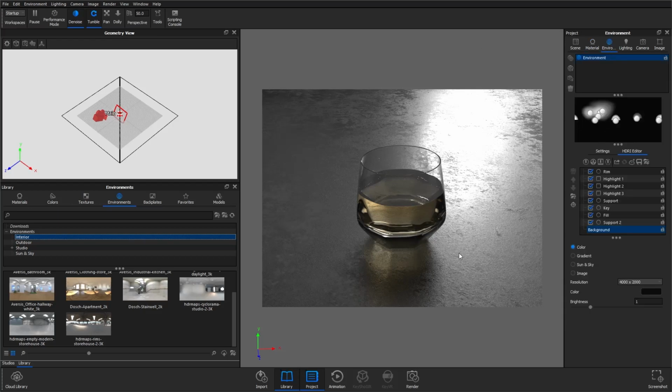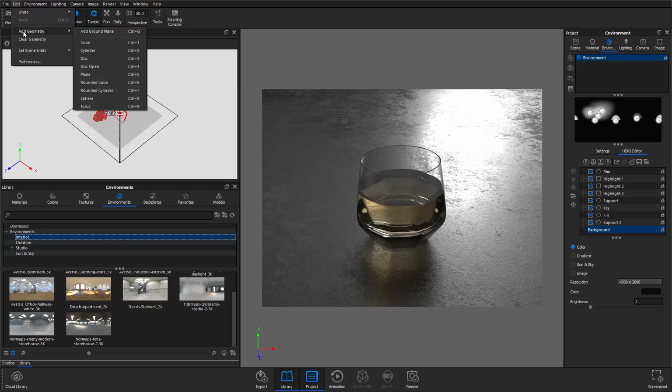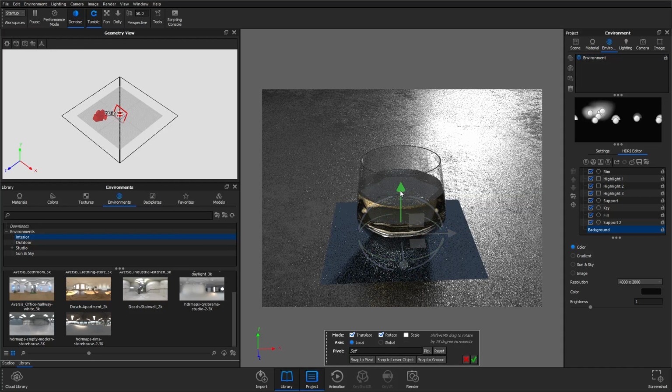You'll find that physical lights are more accurate, but using them will increase your render times. To tie back in with the contrast that I mentioned earlier, we're going to use a physical light to help frame our subject and direct the focus. So go up to Edit and Add Geometry, and you're going to want to add a plane.